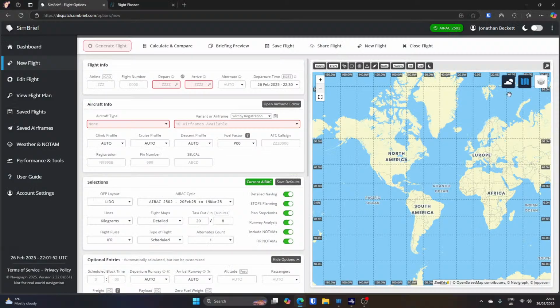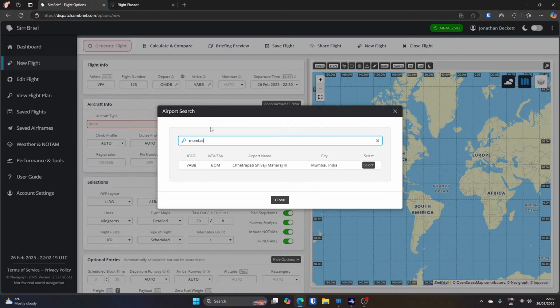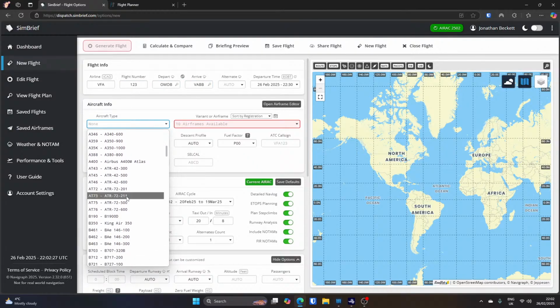So let's go over to Simbrief and we're going to create a new flight plan. We'll put in a made up airline code and flight number. So we're going from OMDB, which is the ICAO code for Dubai, and we're going to go over to Mumbai, so that's VABB. If you don't know them, you can always look them up with a search in here. I could put in Mumbai, for example, and there it is, VABB. So you can do it the same way. Okay, so we're from OMDB to VABB, and we want the 747-8.